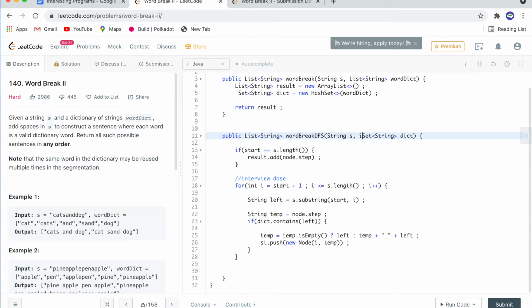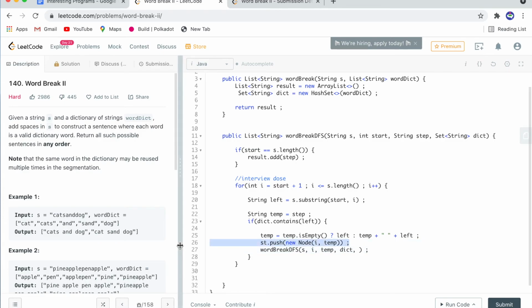Now because we are passing 2 params, let's write int start and string step here. Start is here, this is good. Instead of node.step, we'll say step, right? Start, this is fine, start, this is fine. Instead of node or step, we can call this temp step, temp is empty, this is fine. Instead of now push, we will call this DFS method with S, I and temp and DICT. Okay, I'll remove this step push.